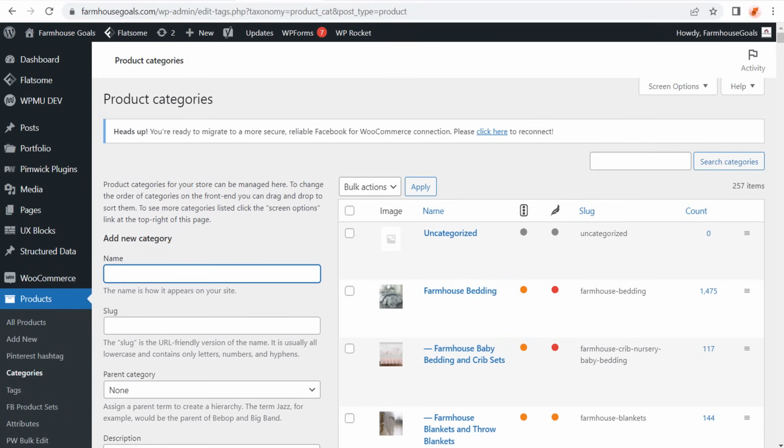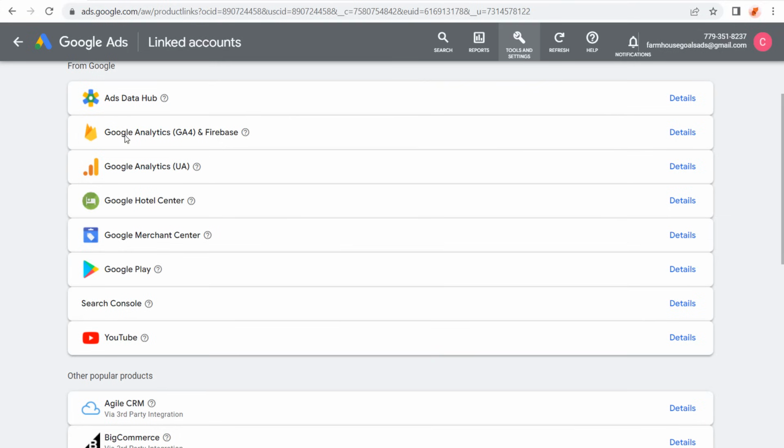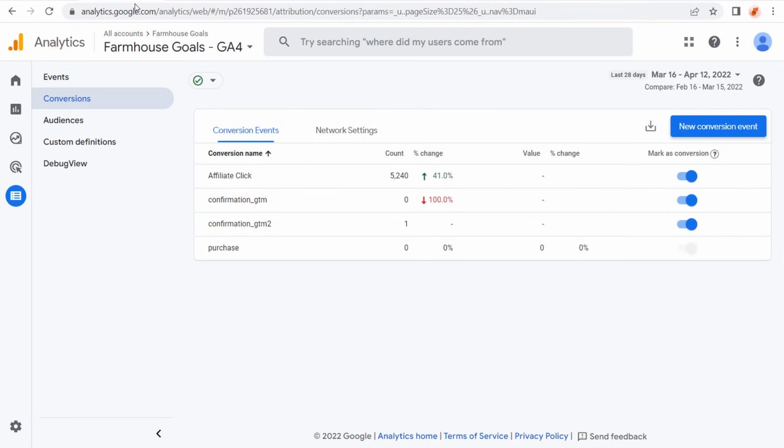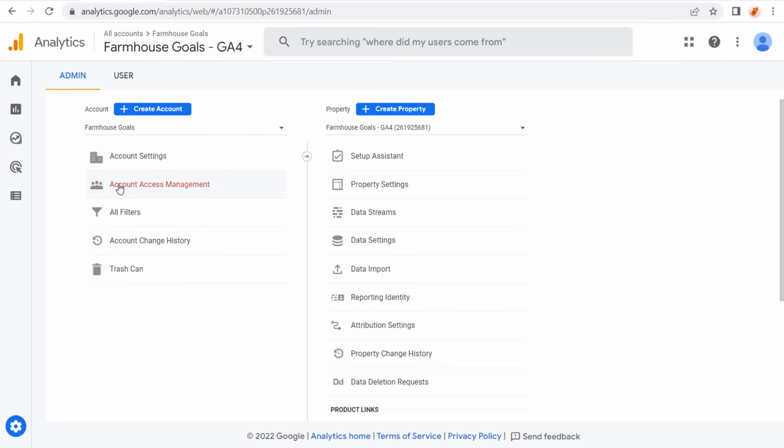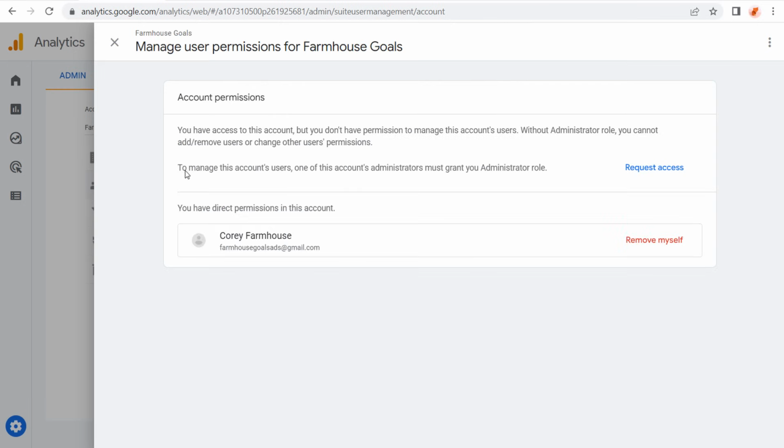So what we want to do now is we're going to come over here to product links, and I have my Google Analytics 4 account. I have editor access in Google Analytics 4. So if we come over here to the admin screen and we scroll over here to account access management in Google Analytics 4, you can see I have direct permissions in this account through my new Google account.